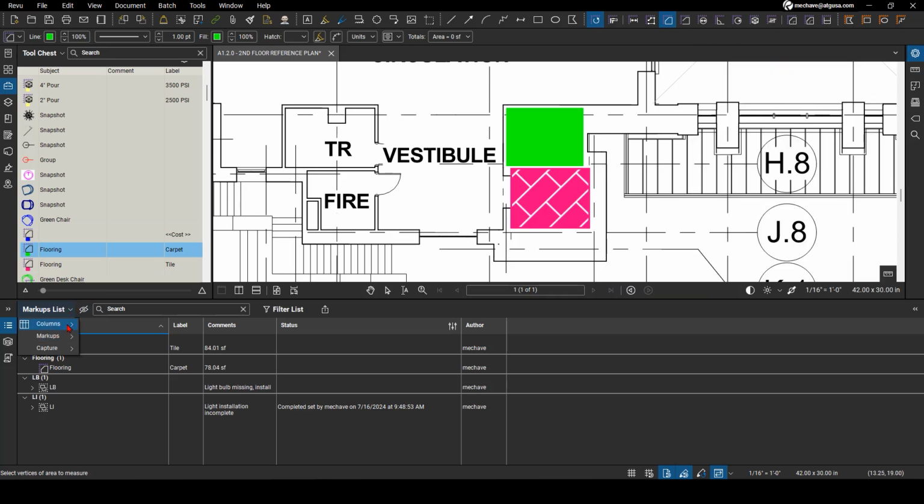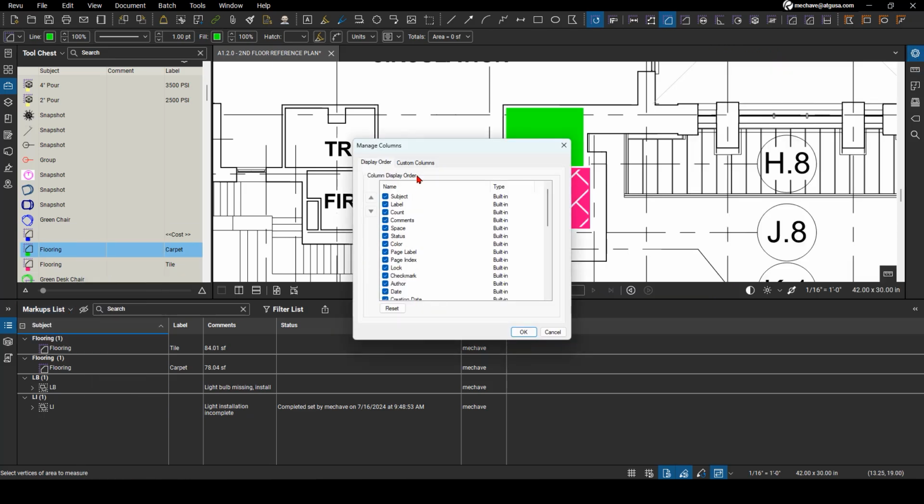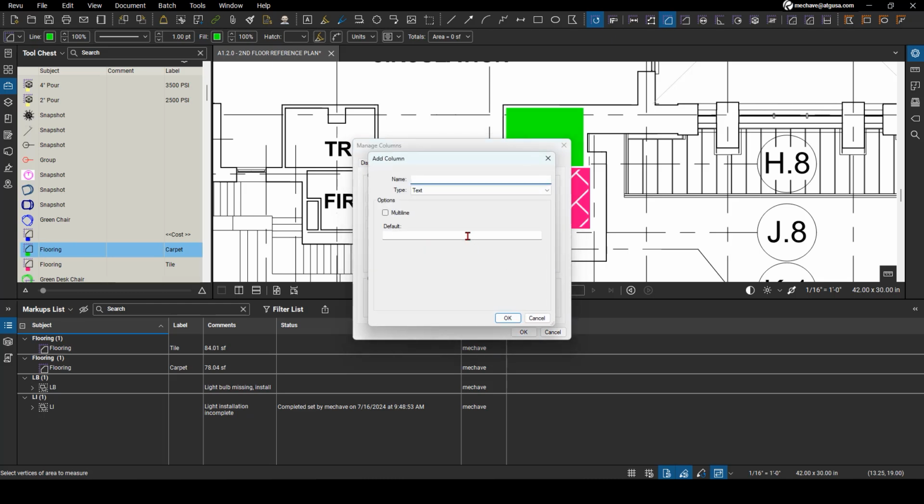I'm going to go to the markups list columns. I'm going to go to manage columns, custom column, and add a new custom column. This first one's going to be cost because I need to associate a cost. Now, this is going to be a numerical. You can do any type of option that you want, but this first one is a numerical.